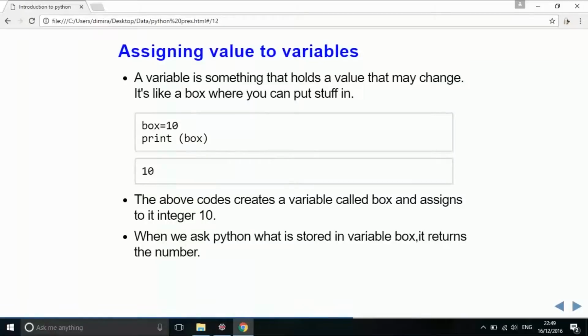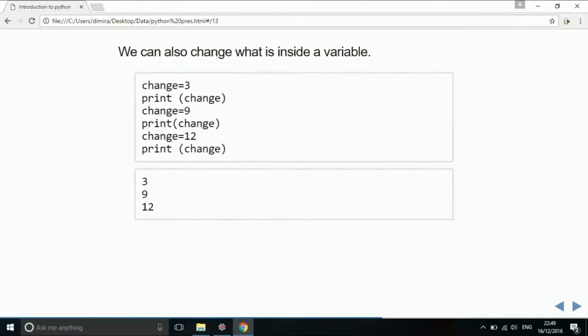Assigning value to variables. A variable is something that holds a value that may change. It's like a box where we can put stuff in. So here we are putting a value 10 in the box, and when we are printing, it returns the number that is 10. We can also change what is inside a variable. So here the variable has a value of 3 at the start. We can change the value to 9 and after that 12, and when we print, the value of the variable is also changing from 3, 9 to 12.